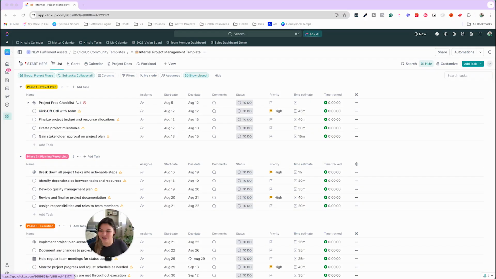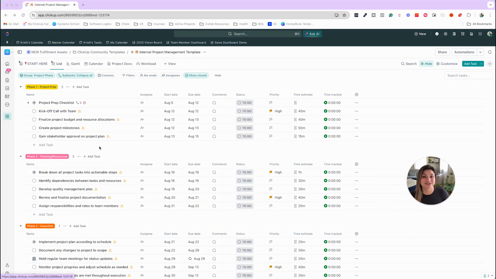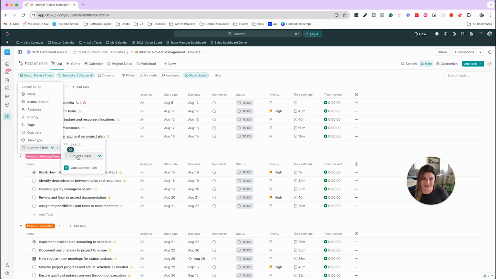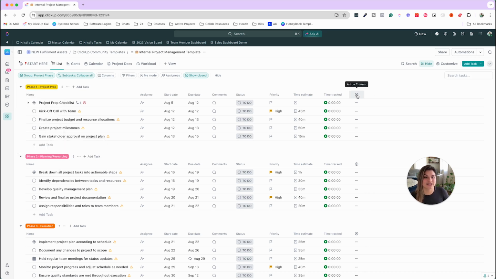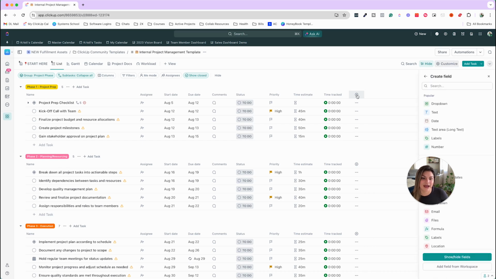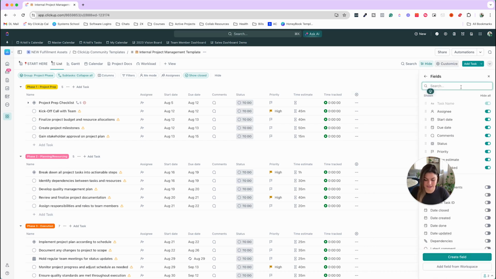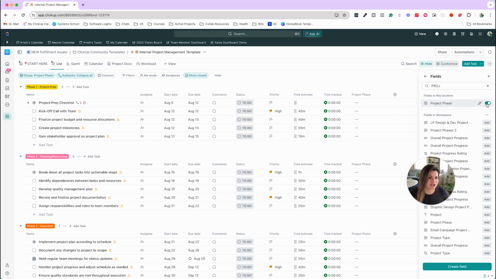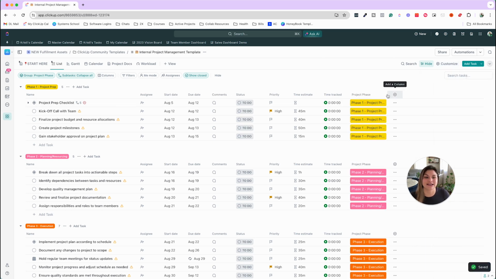So this is where you are going to see the master list to manage this project. Let's talk about the features and how this is laid out. So as you can see, this is not grouped by status. This is actually grouped by the custom field project phase. If you want to see those phases on the outside, you can always click add column, show slash hide, and then search project phase. And now you're going to see this.